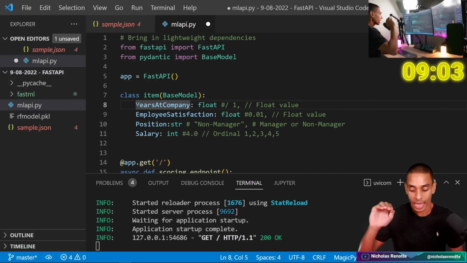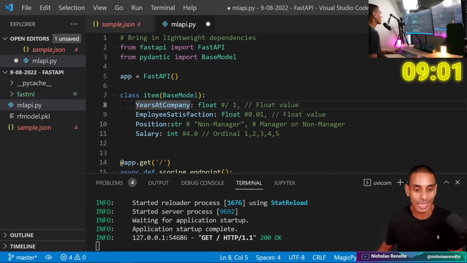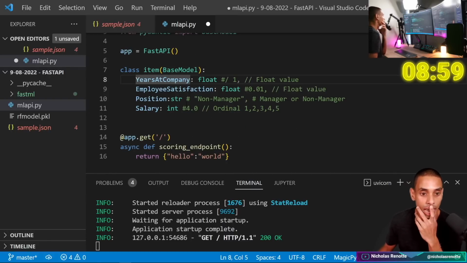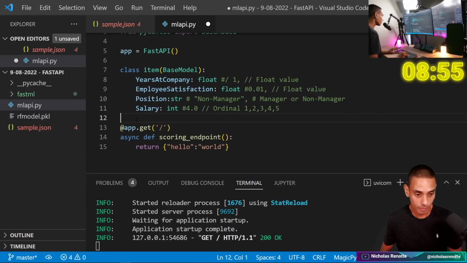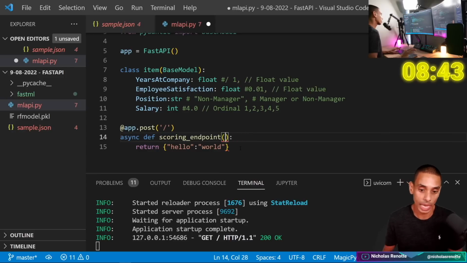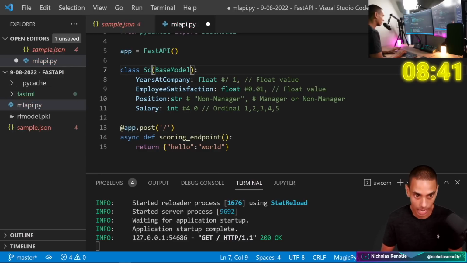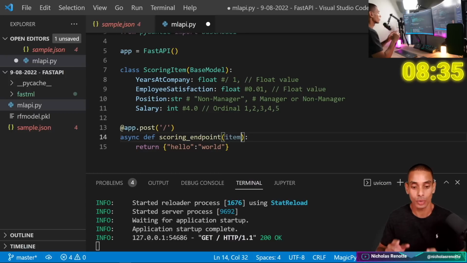So when we make a call to our API, we're going to be sending it in this particular structure. Now we need a way to actually pass that through in our endpoint. So first things first, we want to change our API method from get to post, because that's just good practice. And then we're going to capture our item, which is going to be the actual request body.